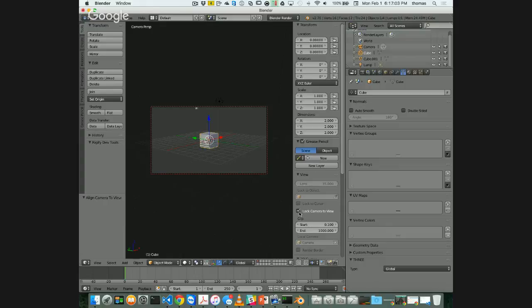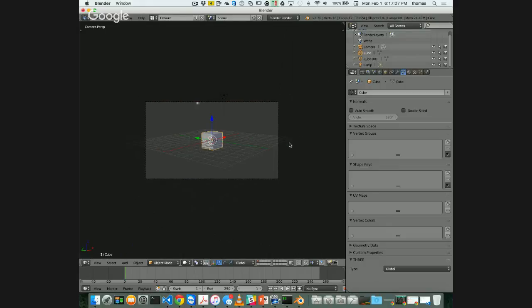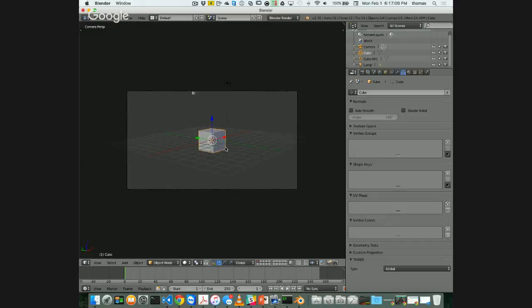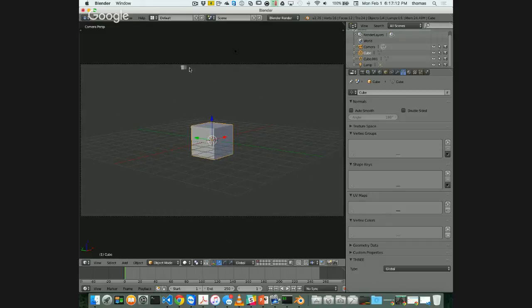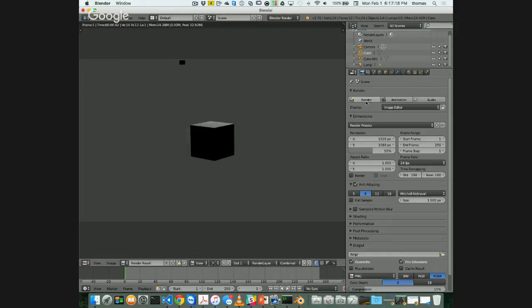Okay, cool. I want to uncheck this lock camera view, press N again, press T to give me more space, and then zoom in so I can see it way here at the top. Notice that it's there inside my viewport. Even if I go to render and press render, it's there. I can see it's black, but it's there, right?